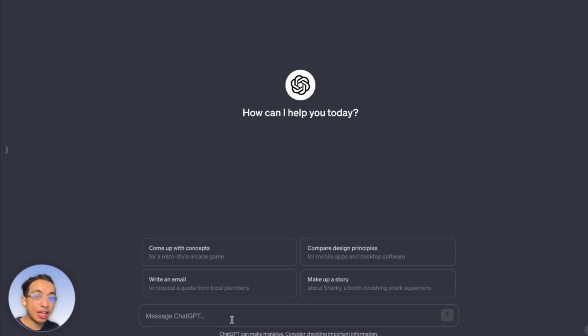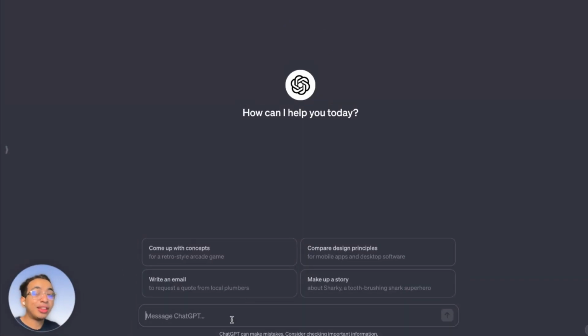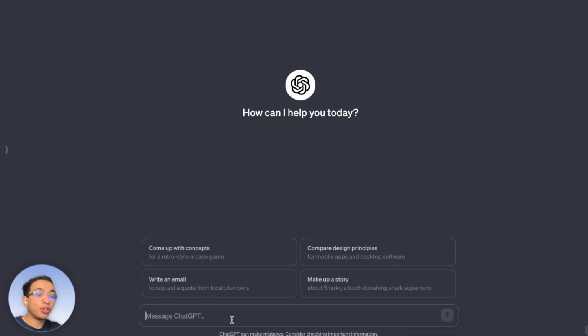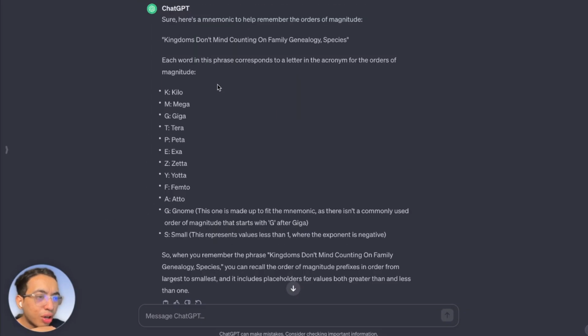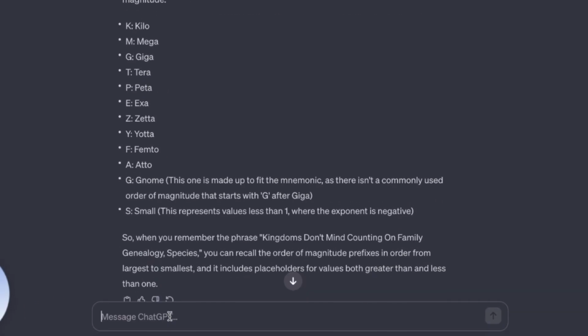Whenever I have any exam in which my memory is tested, like I have to remember or memorize things, I make mnemonics. Mnemonics are the easiest way and the best way to remember things for exams. So I often ask ChatGPT to make mnemonics for my exams now because it does a better job. So say I want a mnemonic about orders of magnitude, and I will just write it here. Now see, it's a bit wrong because I wanted the third word to start with giga. So I'll actually ask it to do this again.